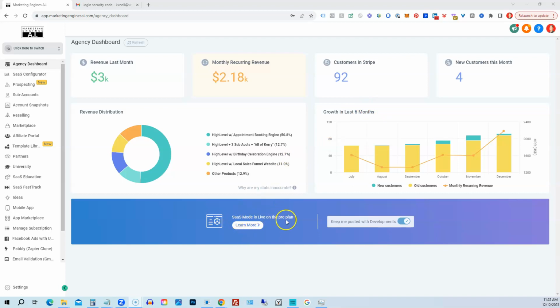That's because I'm in the Pro plan. And then we have this over here, keep me posted with development. So this is disabled by default. I've enabled it here. And if you have any questions or you think this might be inaccurate, it says why are my stats inaccurate? You can go click on this. It'll take you to a help desk article that explains best practices for using Stripe with your agency dashboard.